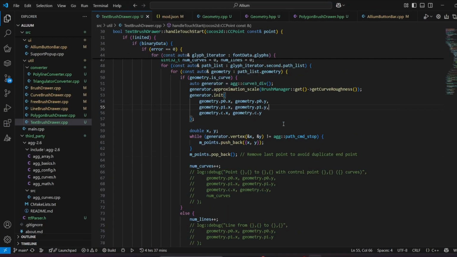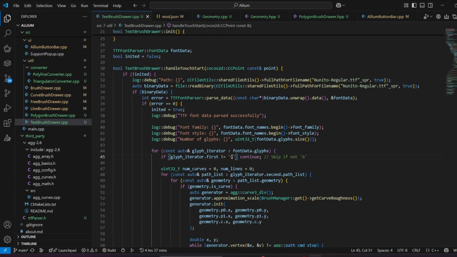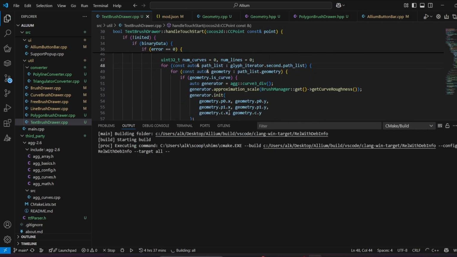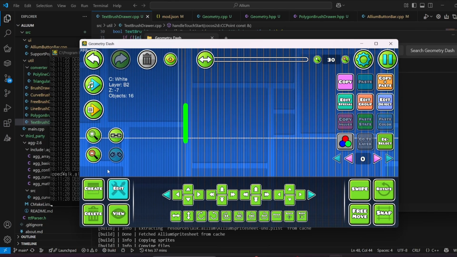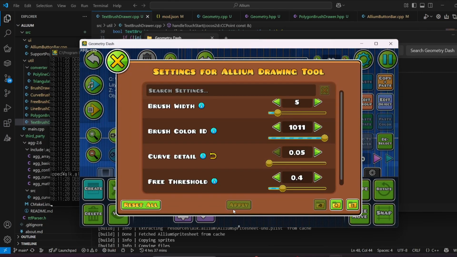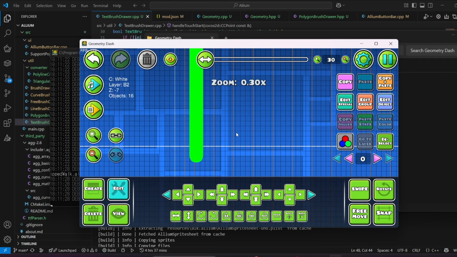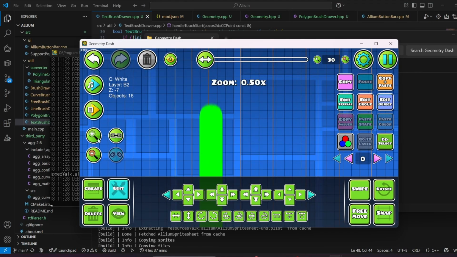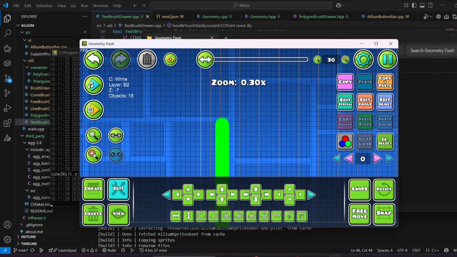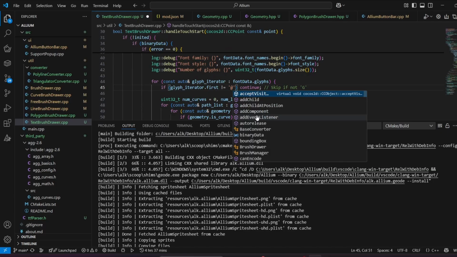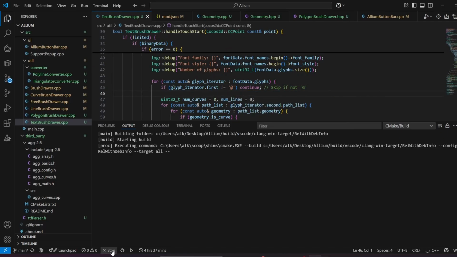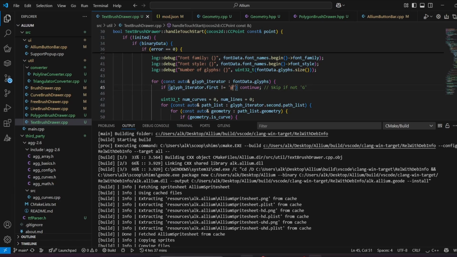Okay, so let me just, for example, use the less complicated glyph, for example I. Yeah, that needs to be fixed, but 16 objects, okay, that is 16 objects. And ads, for example, it's not that optimized, but it is optimized, considering that it only uses triangles.